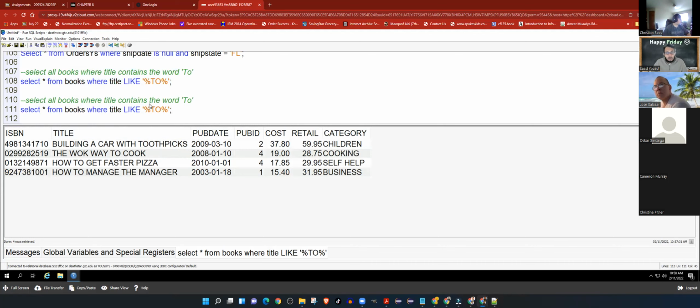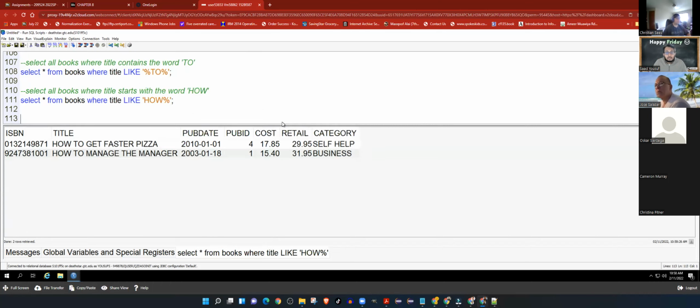Similarly, select all those books where title starts with the word "how". So when you're doing starts with, then you drop the first percent. You only write the word as a starting, followed by percent, which means whatever follows. So all the how-to books will be listed.